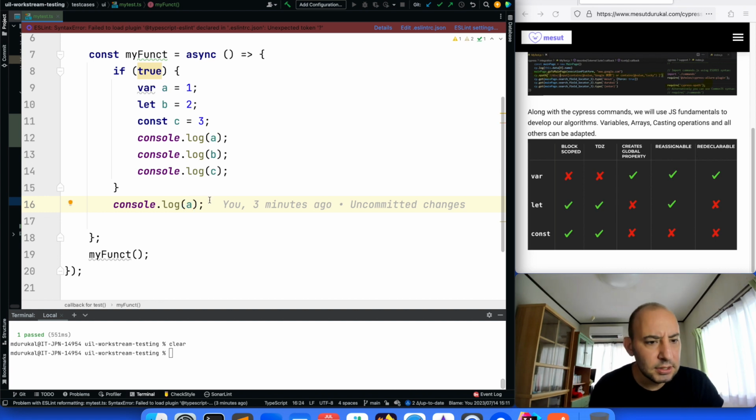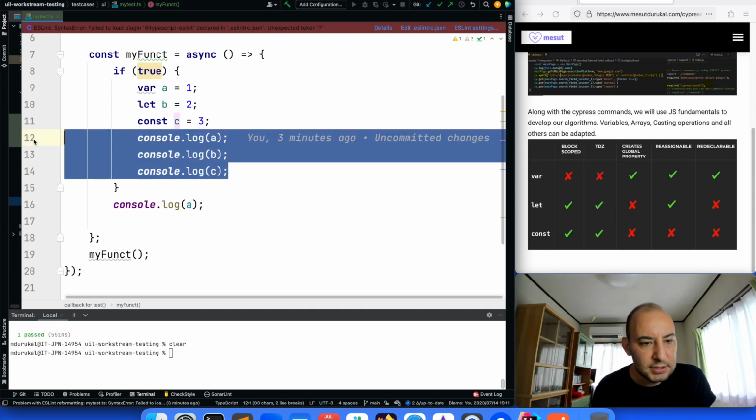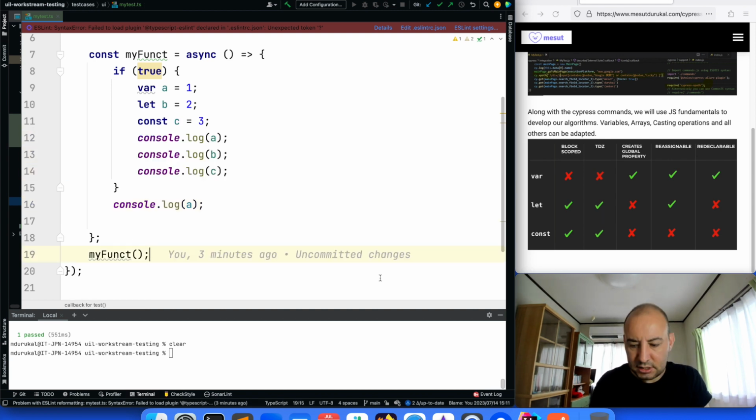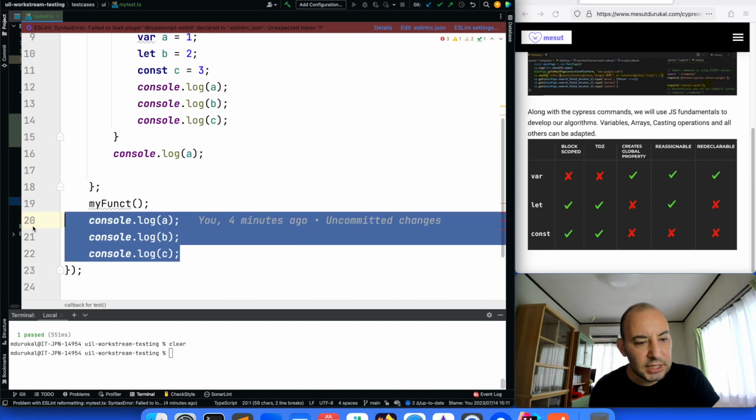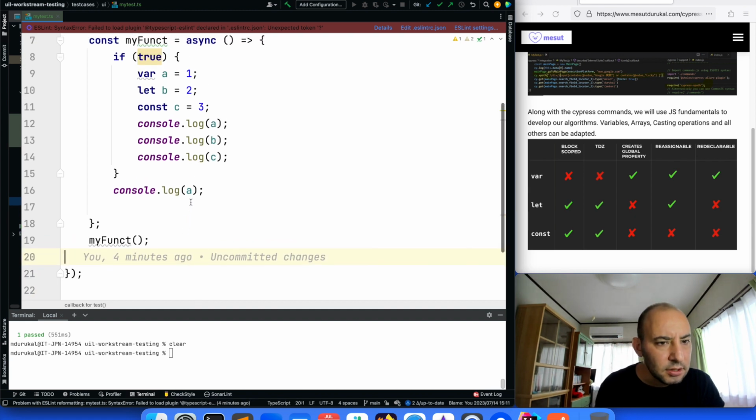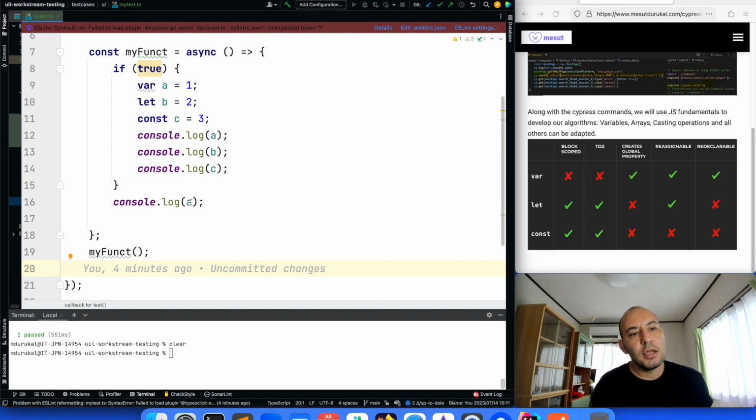And let's try to use them even outside the function as well. So let's copy these and try to use them. Outside the function, I cannot use any of those variables, because for that purpose I have to define some global variables, right? So what we can see in this usage is var type variables can be used outside the block within the function, but let and const cannot be used outside the block. So they are the block scoped variables.